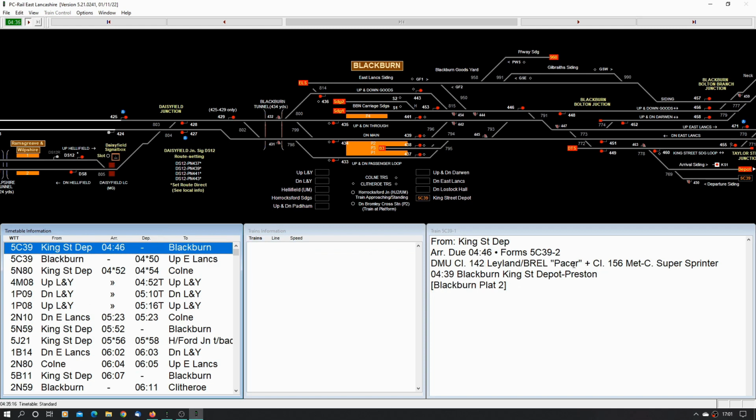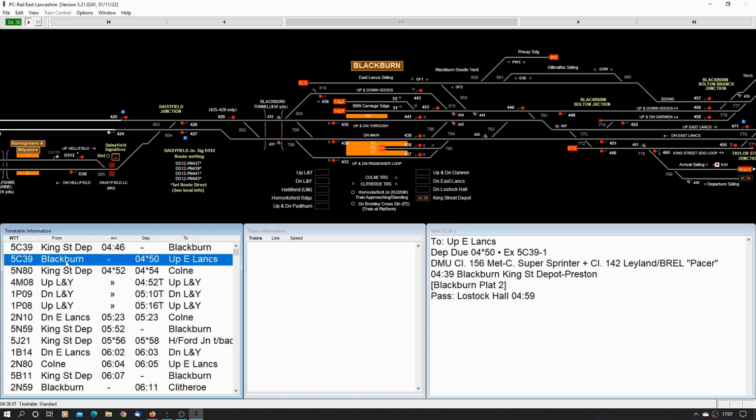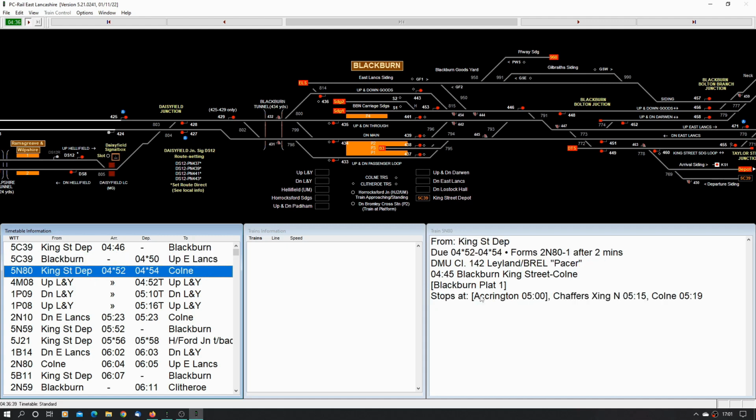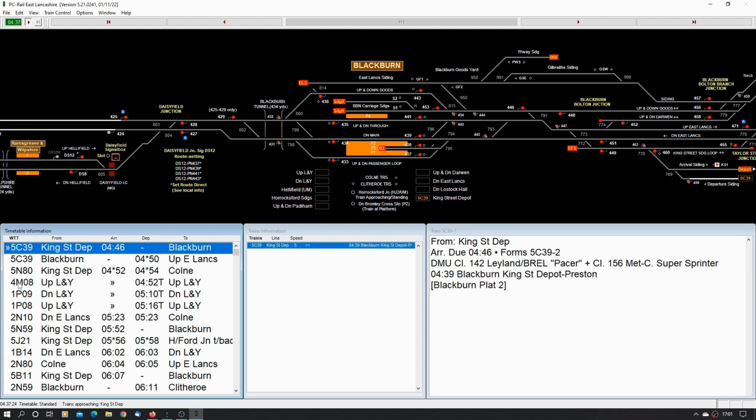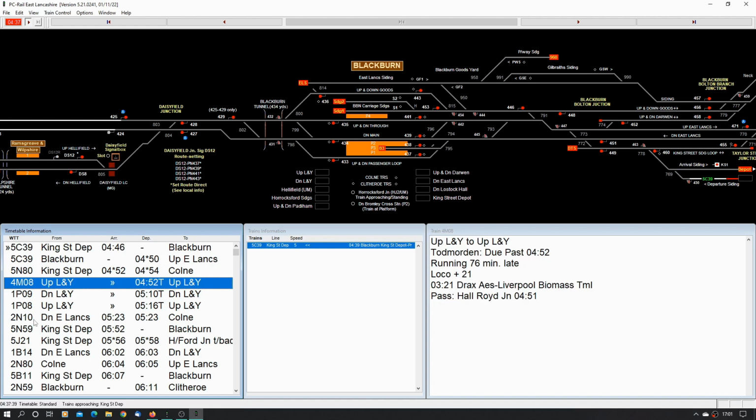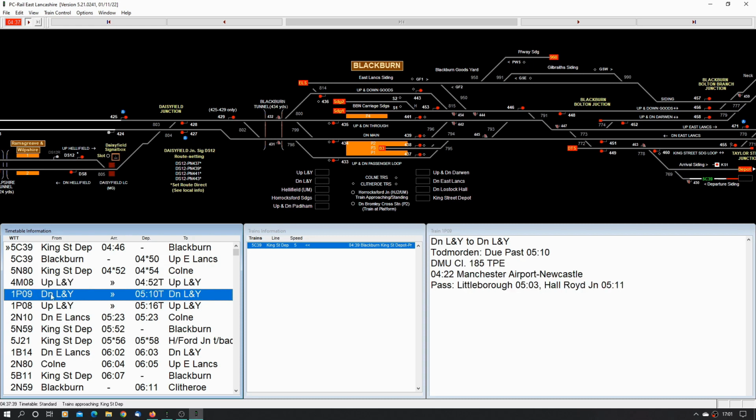Not every train is going to be late, and of course the first one is on time, but if you have a look through, we can see there we've got this class 4. Let me just stop that. Stop trains running. So we've got this 4M08 is running 76 minutes late. This could cause a lot of conflict. You might have platforms already occupied by late or even trains on time, so it brings a complete new element to PC Rail, in my opinion, and it makes it of course more realistic. Trains, as we all know, do run late.